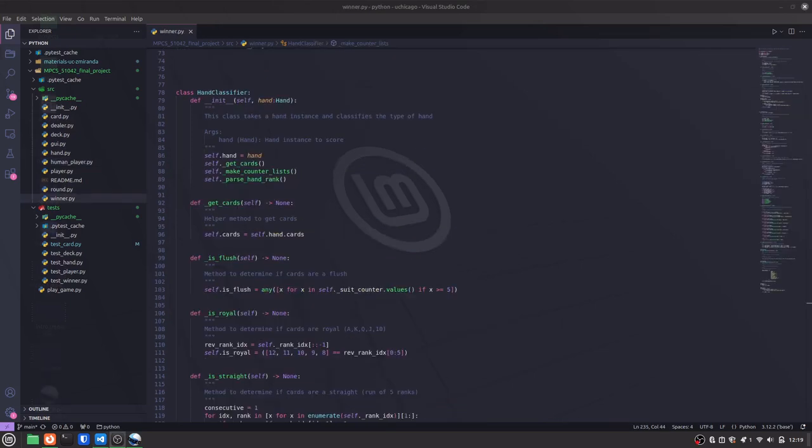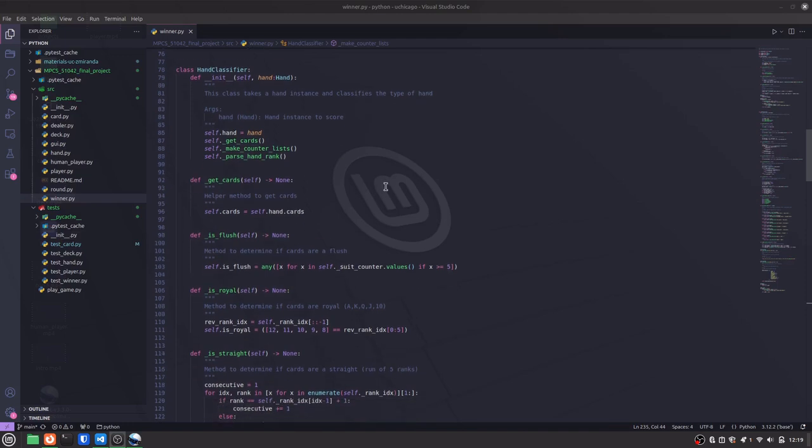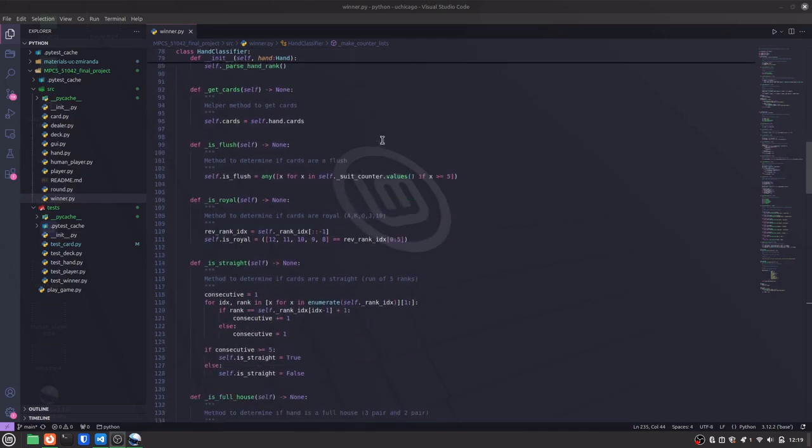This is the hand classifier class. The intent of this class is to take a hand object and its associated cards and determine what kind of poker hand it is. This is done through a series of methods that determine the attributes of the cards.